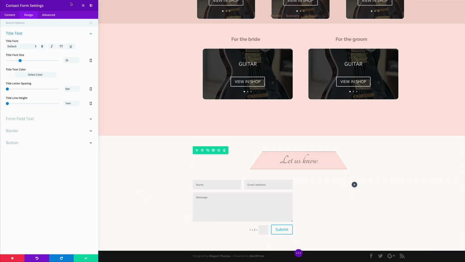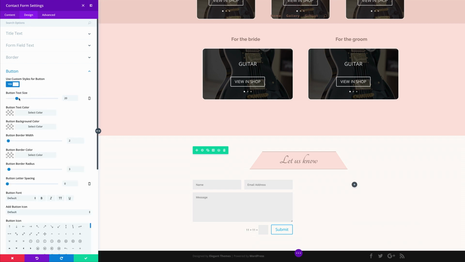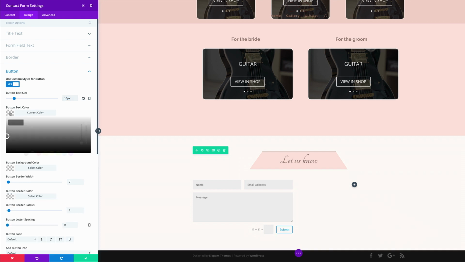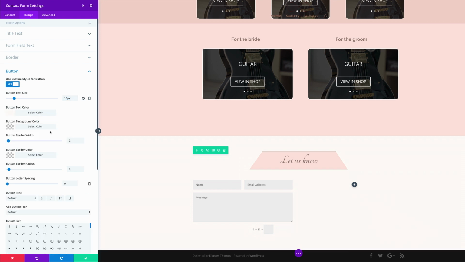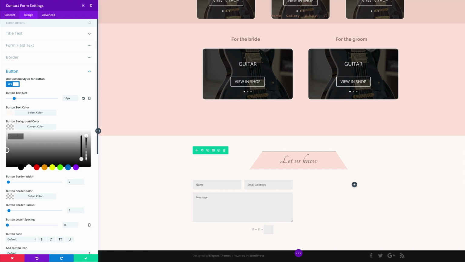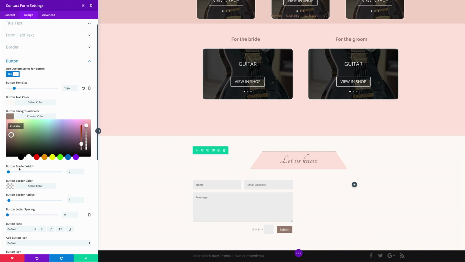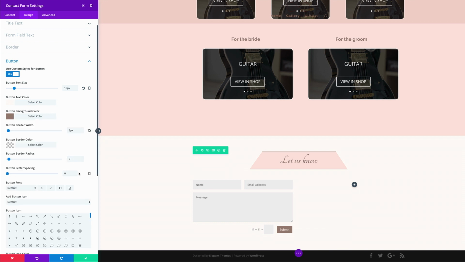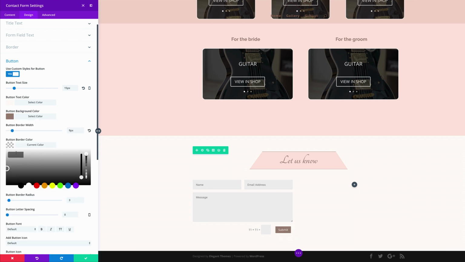Pretty cool. So next, let's come over here and style the button. So I'm going to click the button, click on Use Styles for Button. So the text size, we're going to make this 15. And the text color, I'm just going to paste it in here. So I'm going to add the button background color here. So let's come over here to the border width and let's set that to 9. And then the border color, I'm going to paste it in here. And then the border radius, we can set that to say 4.